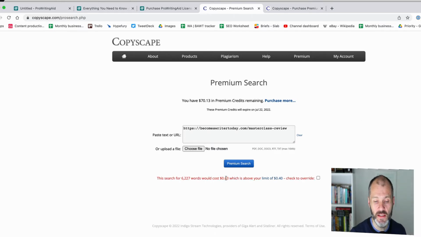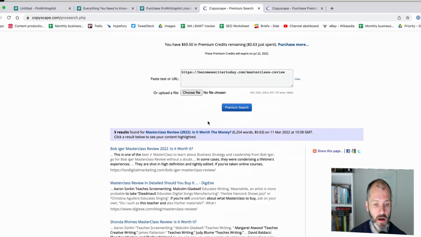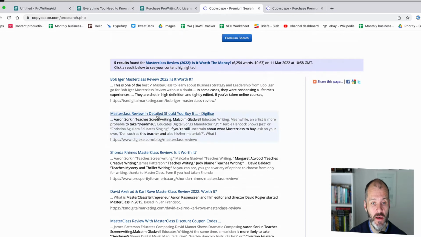So you can see here it's going to cost me 63 cents, which is above my limit of 40 cents. So I'm going to override that, and then I'm going to click premium search. Now it's found more insights than the free version of Copyscape, and this is actually what I was looking for. So it looks like there's a couple of articles here which have similar content to what I have. Now that's not to say that these people have plagiarized my article. Perhaps they're phrased in the same way, or perhaps it's just some other issue.